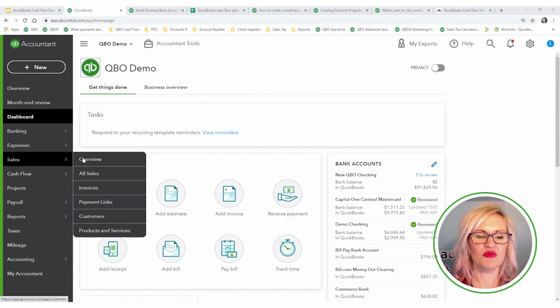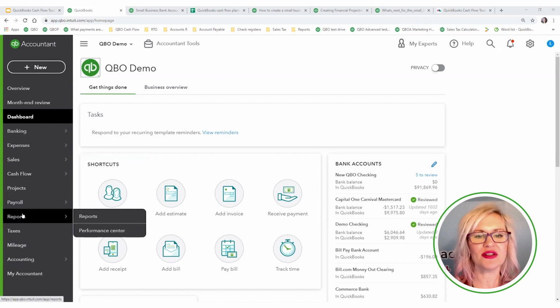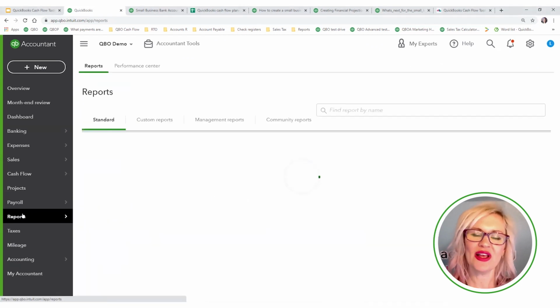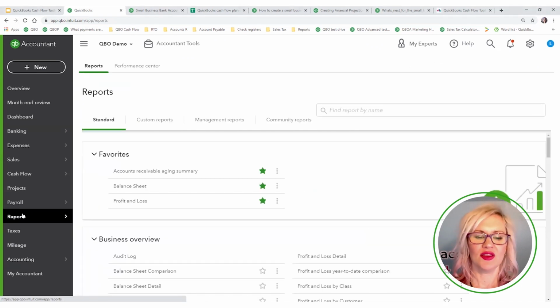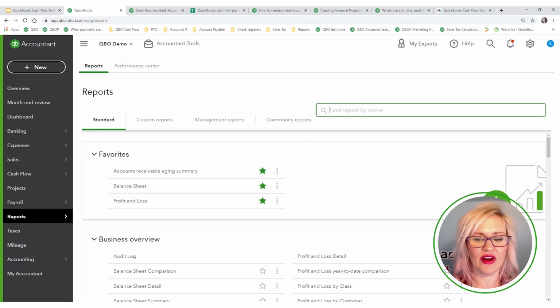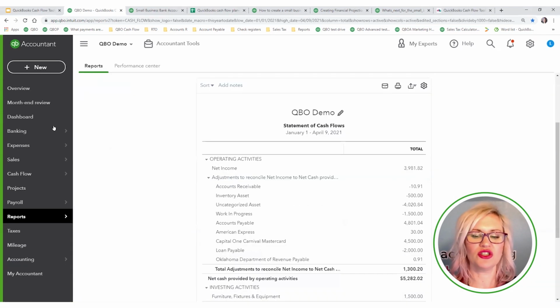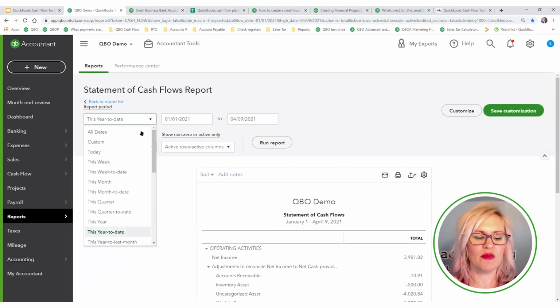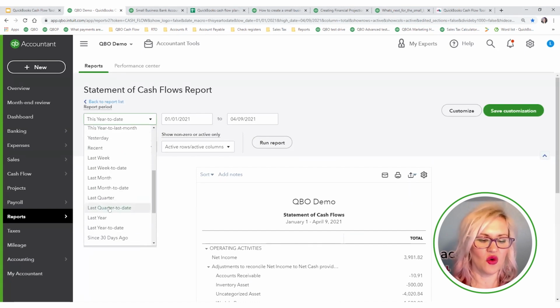And we are going to move over into QuickBooks Reports Center. When we click over to the Reports Center, there's a whole list of reports here that are important whenever we're understanding our financial position. But we are going to type in Statement of Cash Flow into our search. And then here we can see we want to look at last quarter.